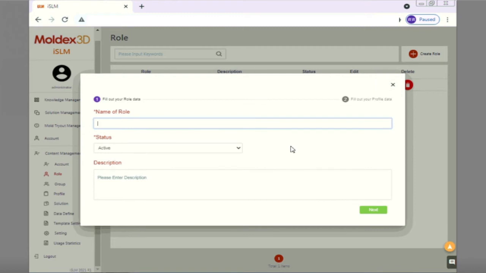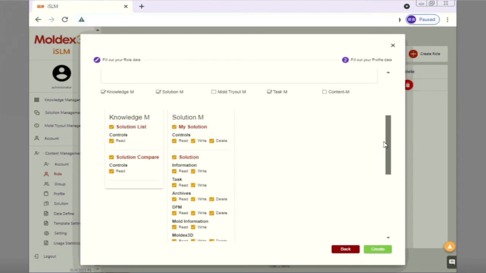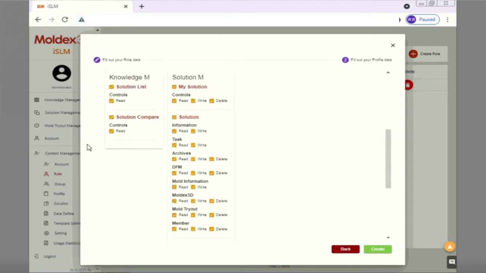The role in Moldex3D iSLM allows us to tell what type of engineer or what part of the life cycle you are a part of, whether that be sales, whether that be design, whether that be production. All of those roles can be created by the admin and assigned under the accounts that are created. So for example, let's say I have engineering, status active, and then it allows us to assign that to a particular profile. These profiles allow us to select what that role can see.